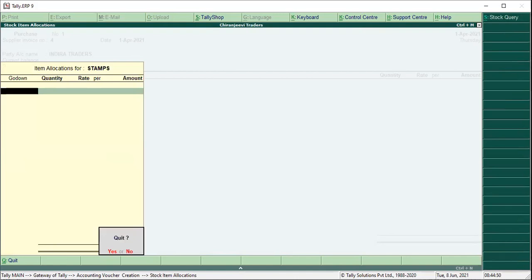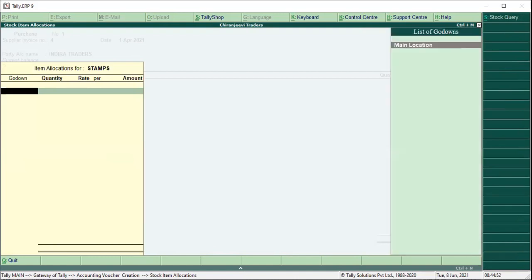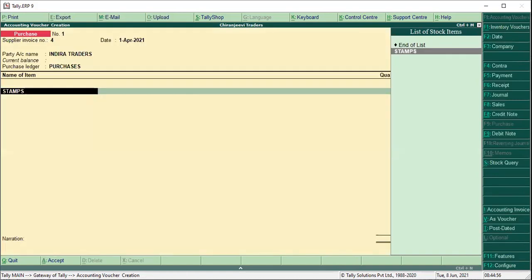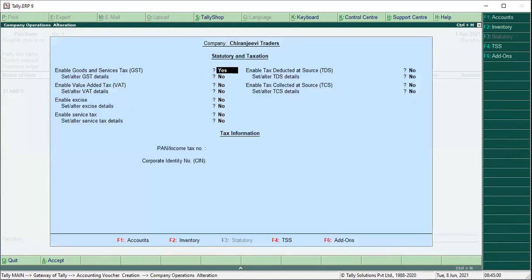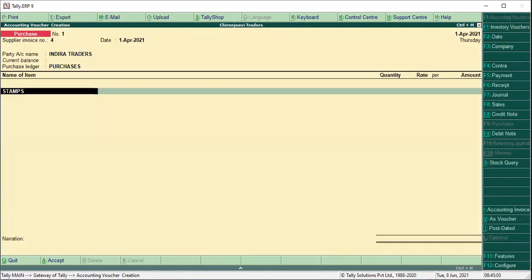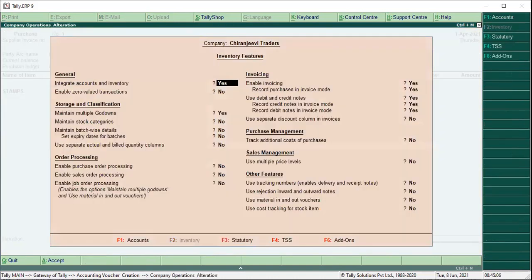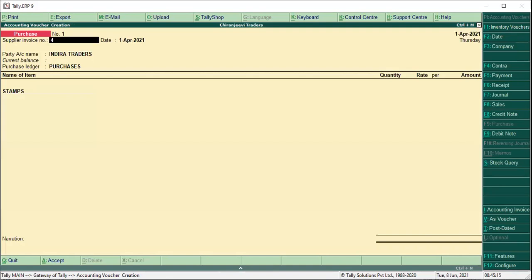Again, you're getting a godown, so you have to deactivate the godown. How to deactivate? Press F11. Sorry, not F3, F2. Press F11, F2. Now here, have a godown? Select no. Ctrl+Enter. So that box will be eliminated.